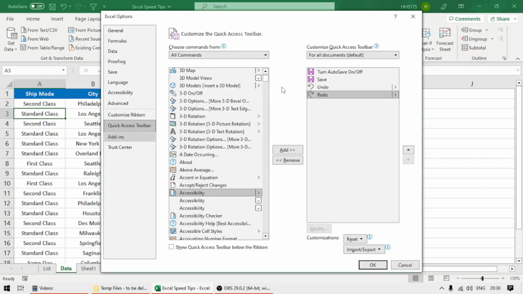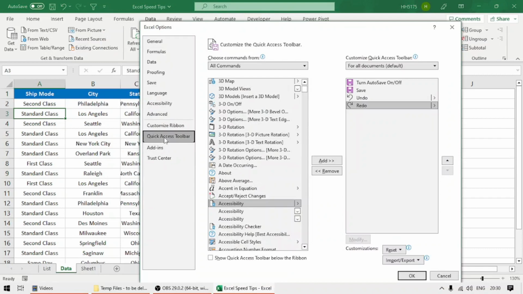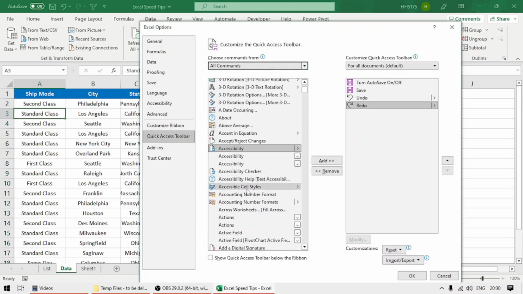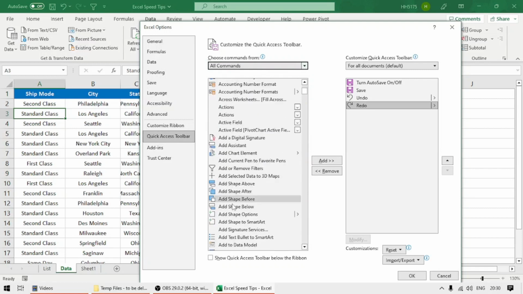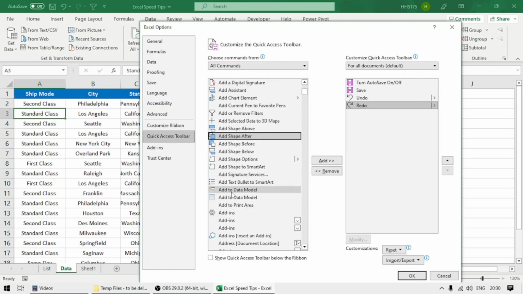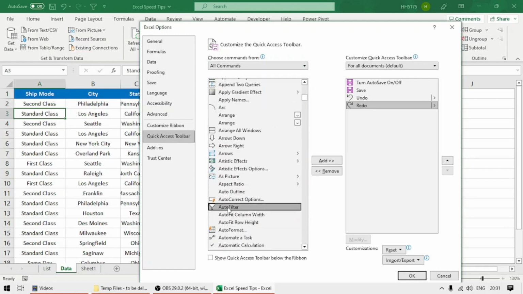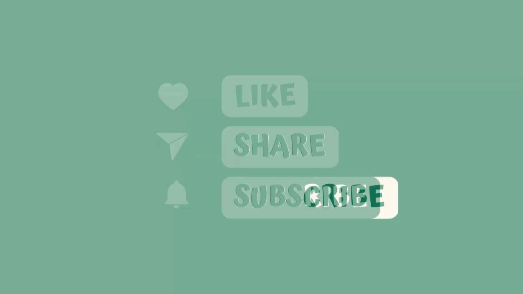I hope till now it is clear. Okay friends, you have to go to the quick access toolbar, go to all commands, and navigate to where auto filter is. Let's find out auto filter. Yes friends, I got it, auto filter. Then you have to click on this add button. Once you click here, this is auto filter.